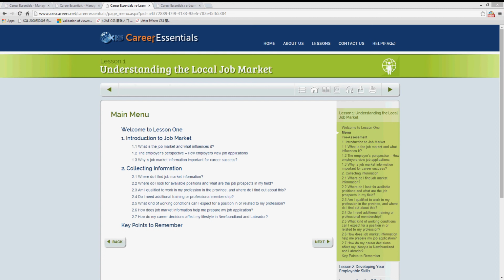So we can see we can click next, and then we go to job market, and then we click back, so we can go to this question there, and then back. Okay, we can go to the main menu. Okay, so this is a tutorial for how to create an activity page or pre-assessment page for each lesson.